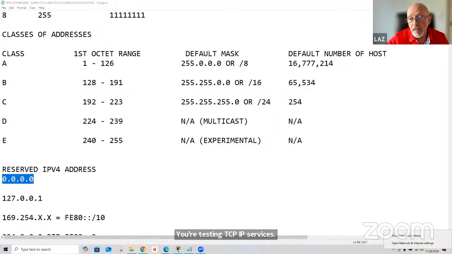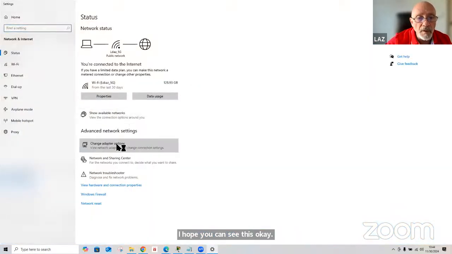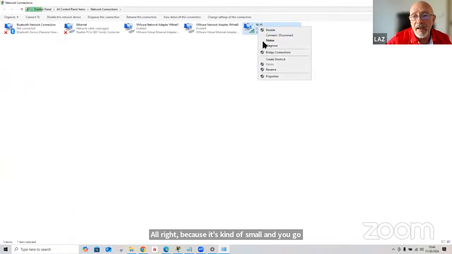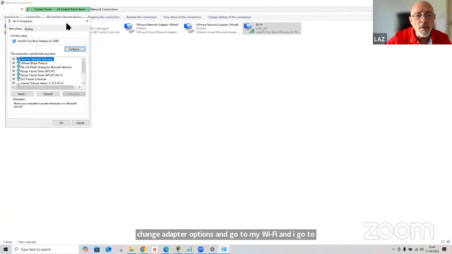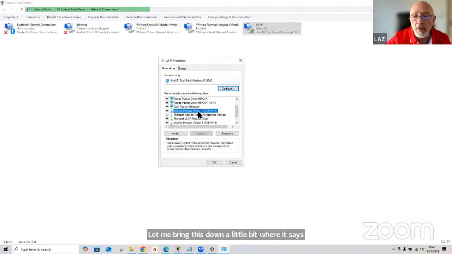Let me show you. I hope you can see this okay, because it's kind of small. You go to change adapter options, and I go to my Wi-Fi, and I go to the properties of my NIC card. Can you see where it says Internet Protocol version 4, TCP/IP 4? Do you see what I highlighted right there?